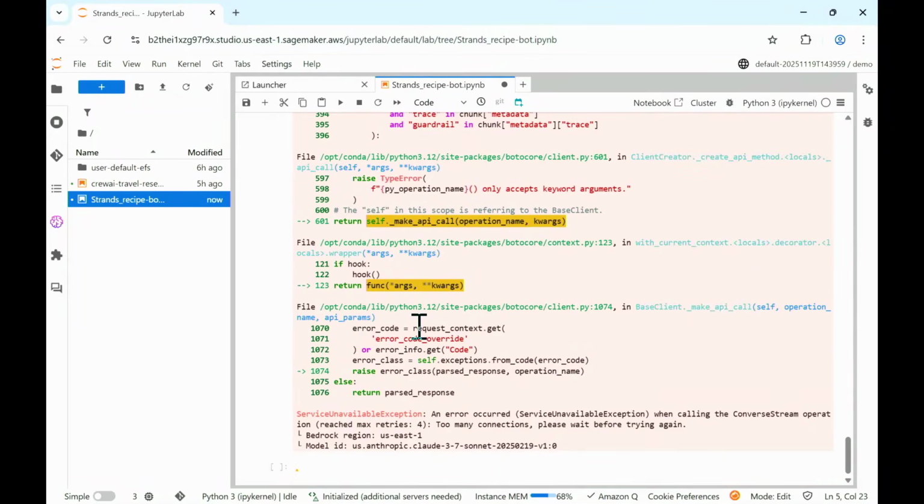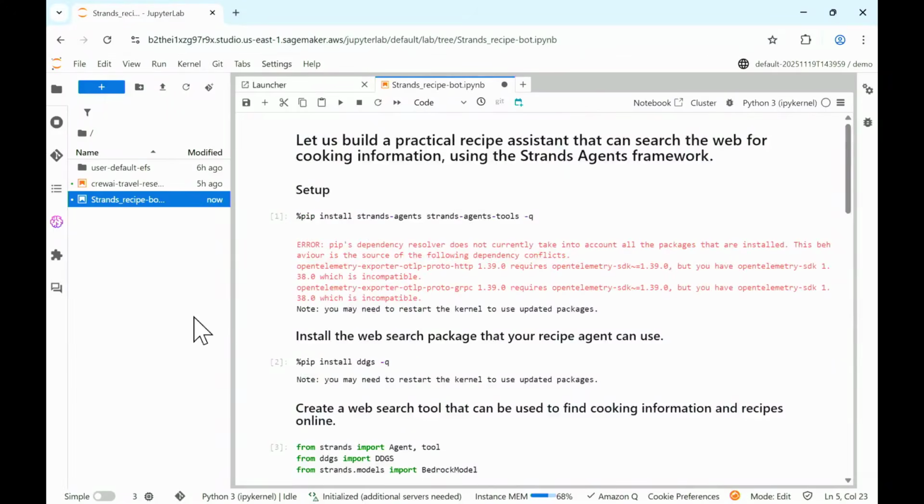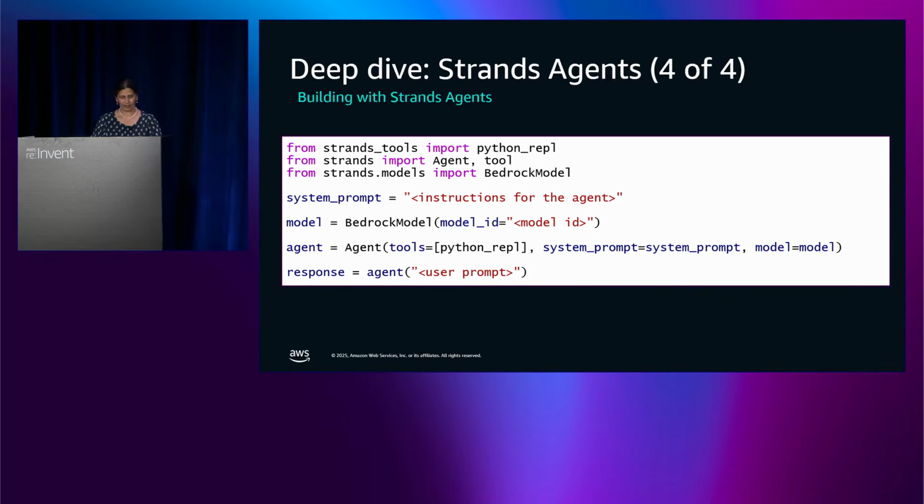Okay, it was a long wait. Too many connections, it's saying. Everyone's trying to use Nova. Anyway, let's go back to our PPT.